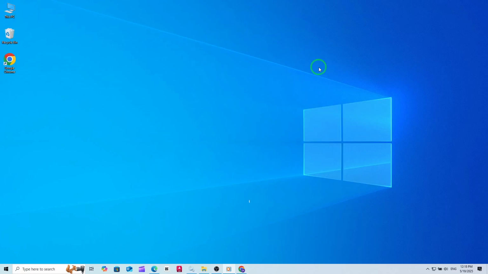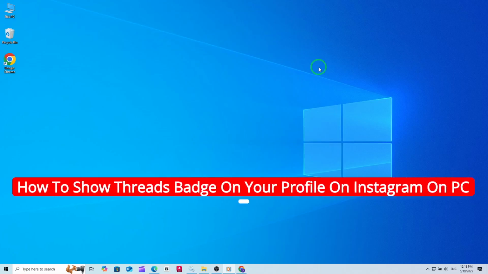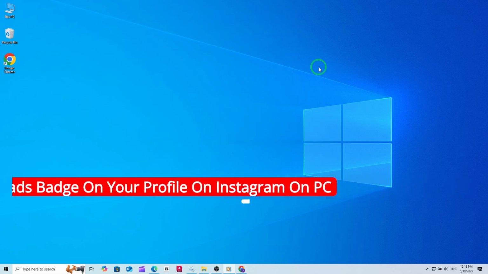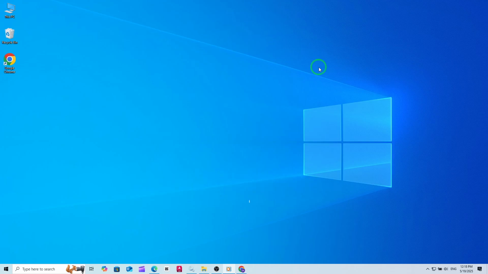Welcome. If you want to show the Threads badge on your Instagram profile using your PC, you're in the right place. With the latest Instagram update, displaying your Threads badge is now easier than ever, and you don't need to use your phone. Here's a simple, step-by-step guide to help you get it done.